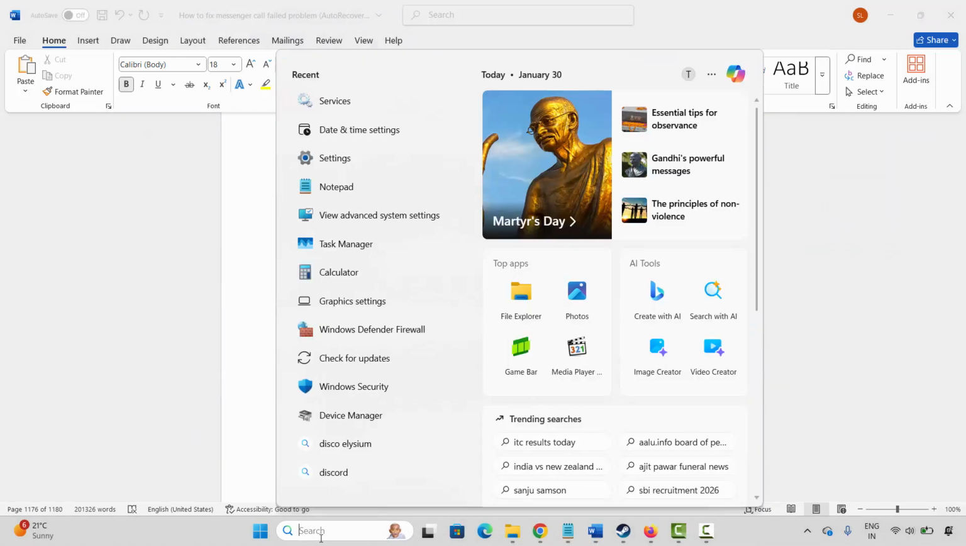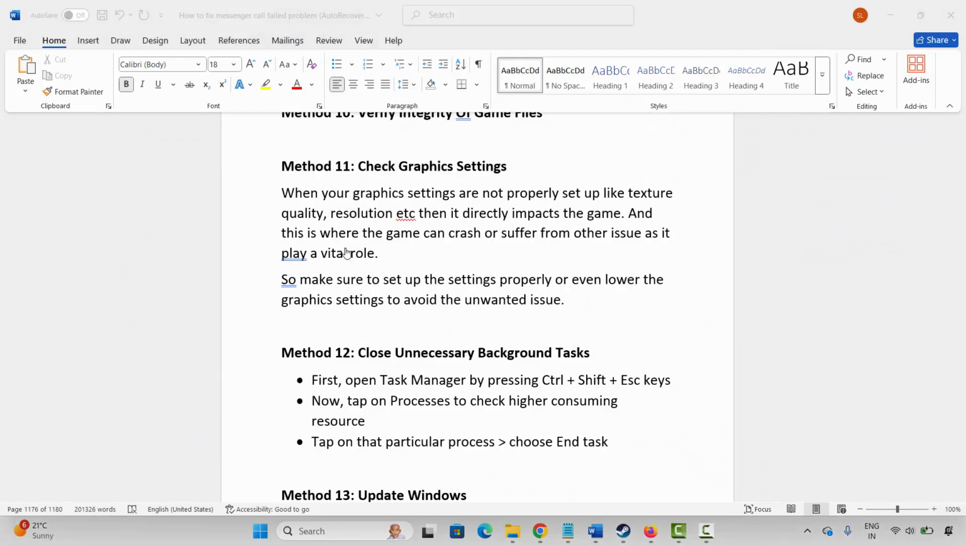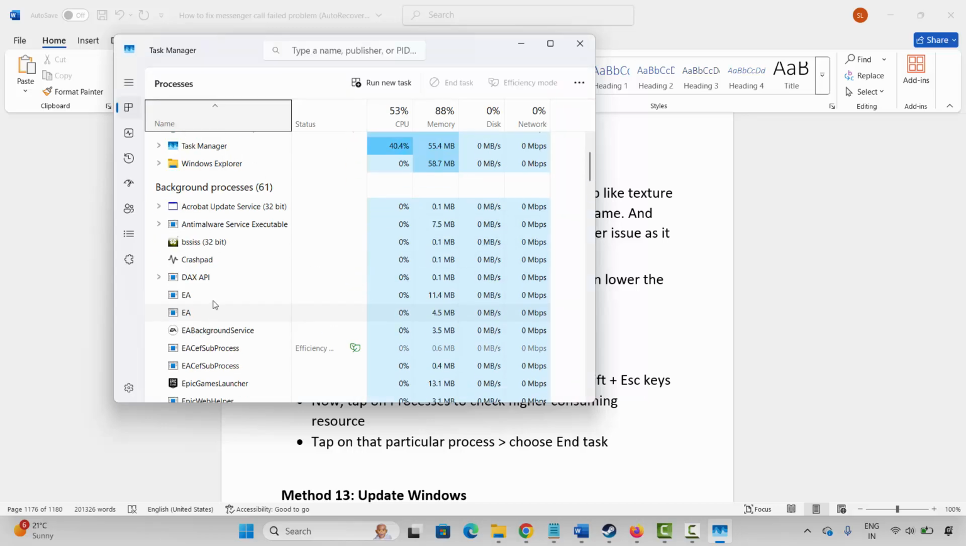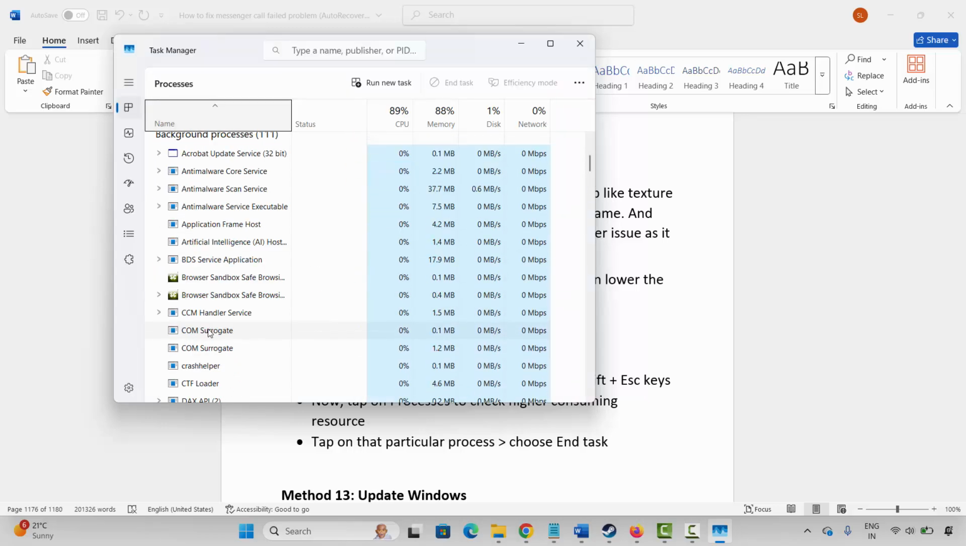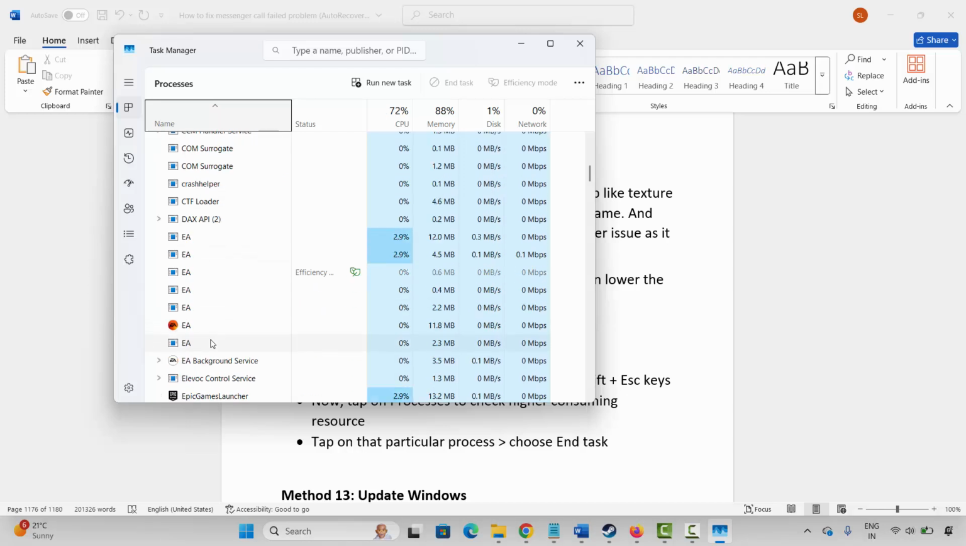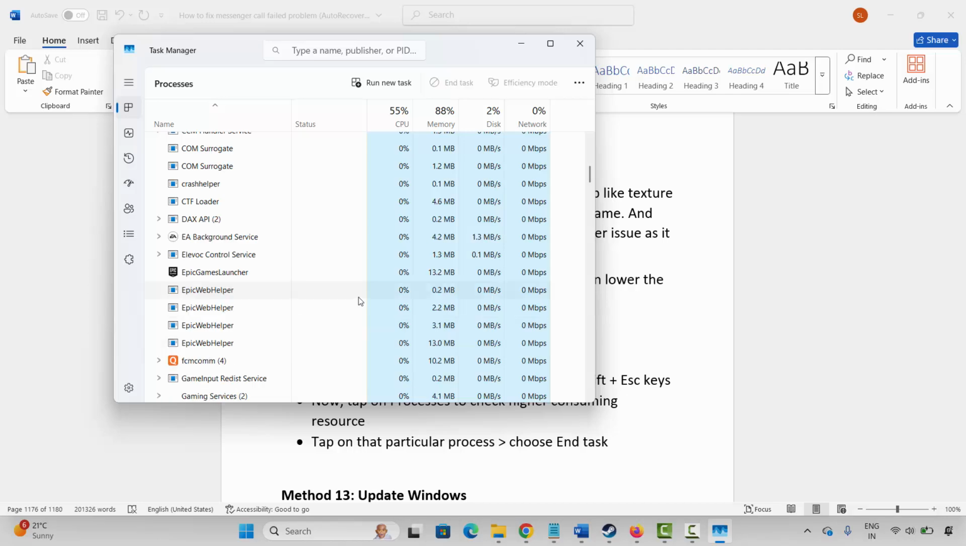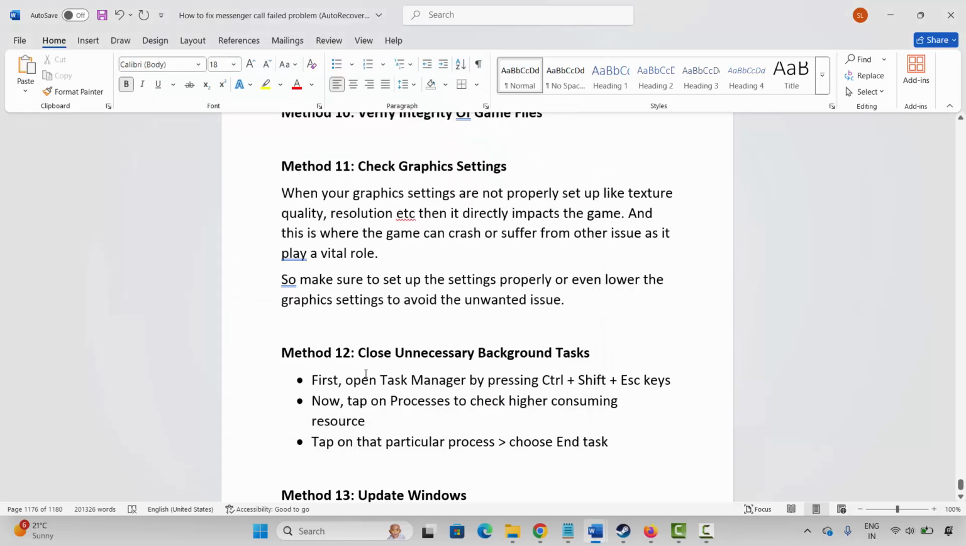For that, go to the Windows search for Task Manager. Now under Processes tab, here you have to search for those apps which are of no use but still running in the background. You have to select it, right click on it, click on End Task. So this will completely close the app that is running in the background. After that, launch the game and check.